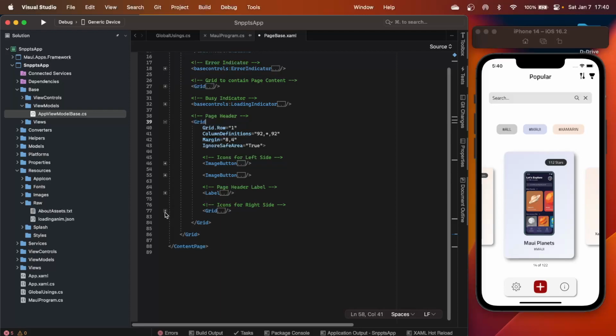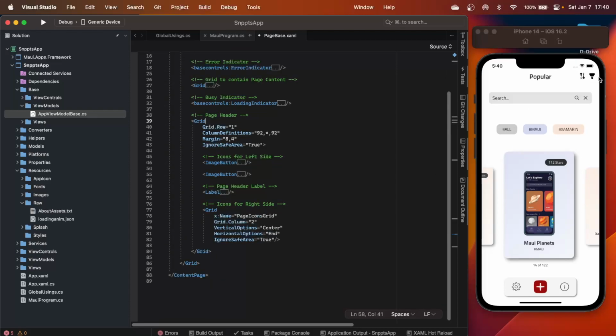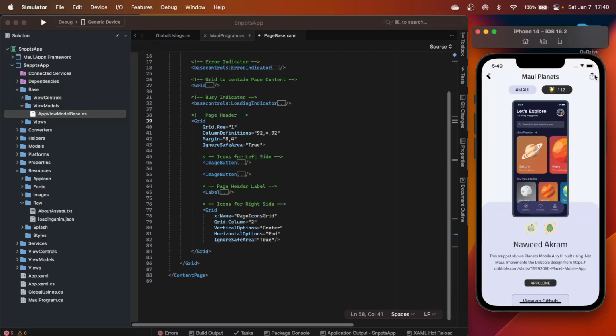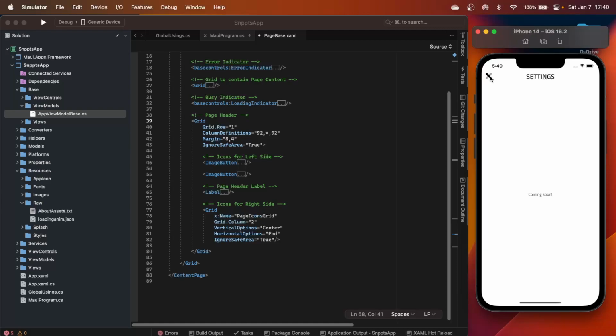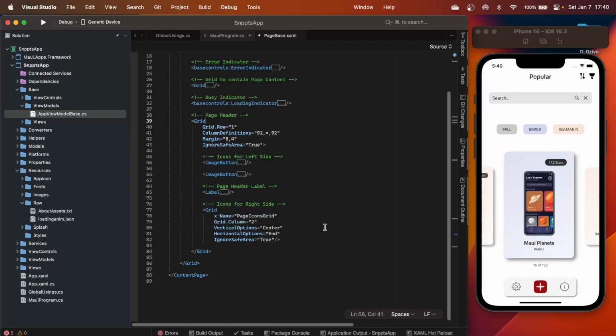And then we have space for icons on the right. This is where we can put in the icons. Here you can see I have put in 2 icons. If I go over here, I have put just 1 icon. This is again part of the content, and it can be customized. If I go to this page, there is no icon. It's all optional. I'm calling it page icons grid, putting it in column 2, which is column number 3 over here. Vertical option is center and horizontal option is end, so it is putting these icons at the end. Not these icons, these are page icons, but the placeholder.